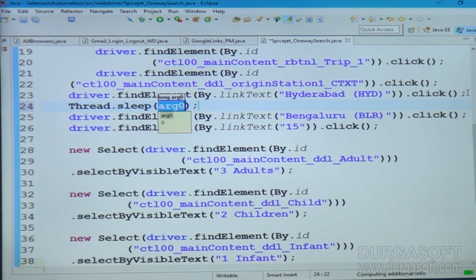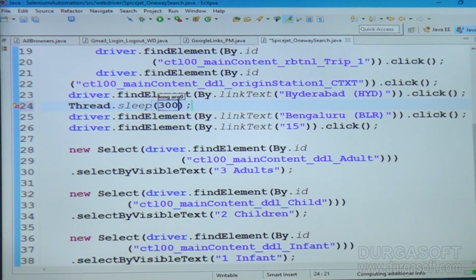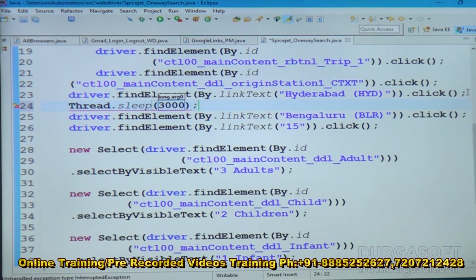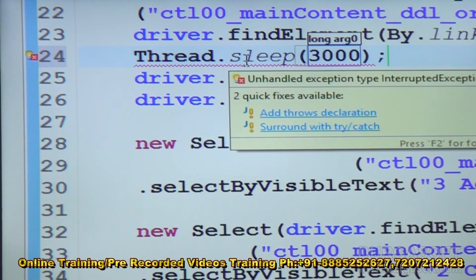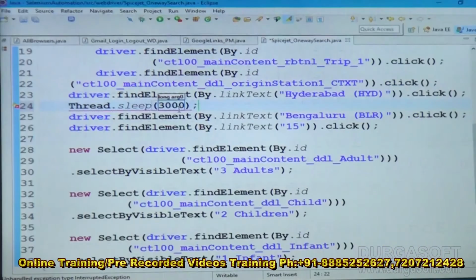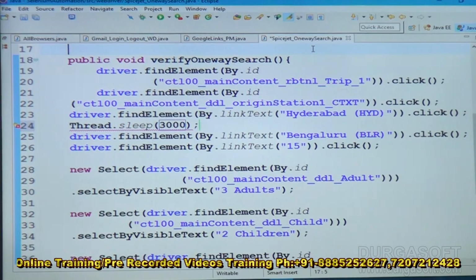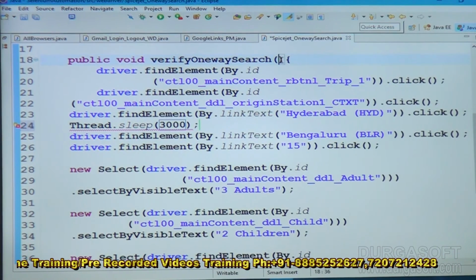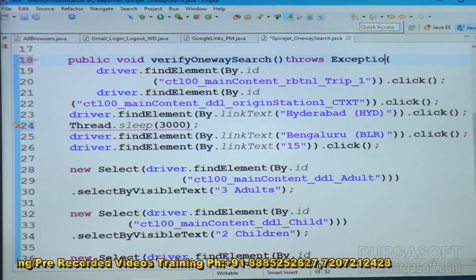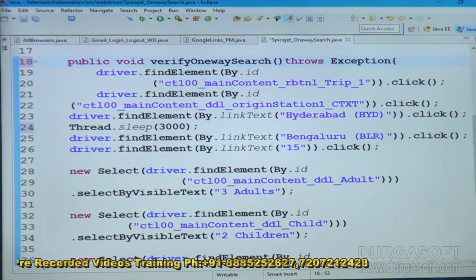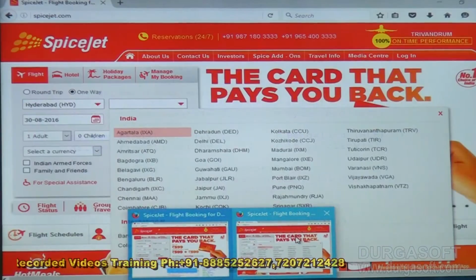So we go for Thread dot sleep. Just 2 or 3 seconds, means I can give 3000. Why this error? Place the cursor. It will give the solution. Add throws declaration, or we can handle by using try catch blocks. Up to now we didn't explain try catch, so simply we can add throws exception to the method. So this is our method. Here you can add throws exception.